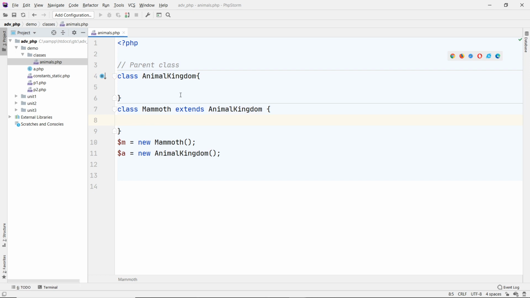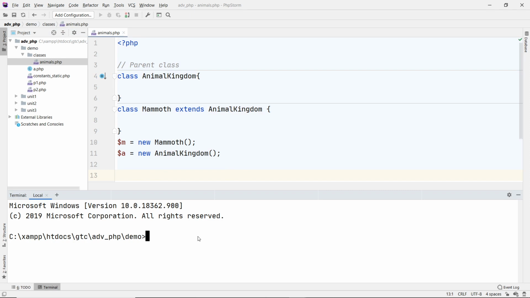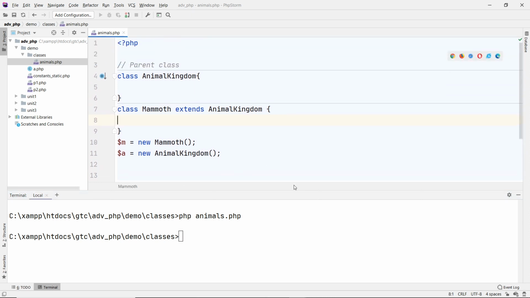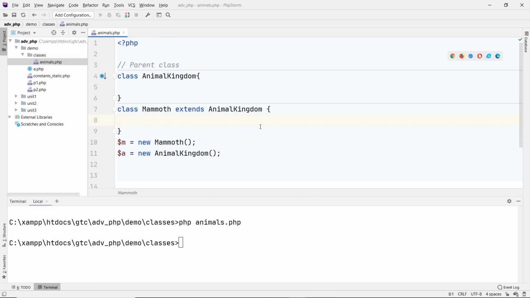As you can see, I don't have any constructors. Just to show that it does work, we know this will work for sure. Let me go into the classes folder, and let me clear my console. php animals. You can see there's no errors. So it's completely fine.